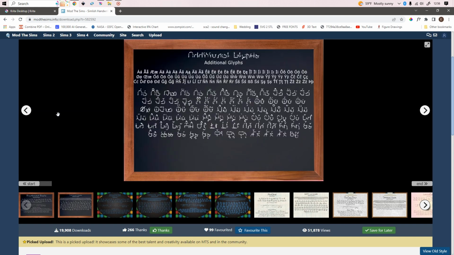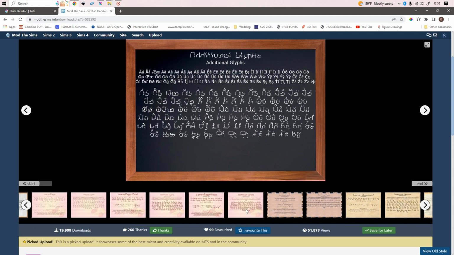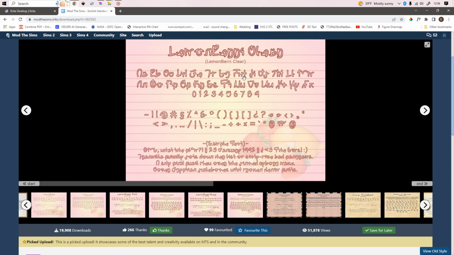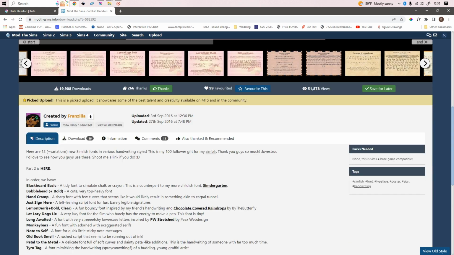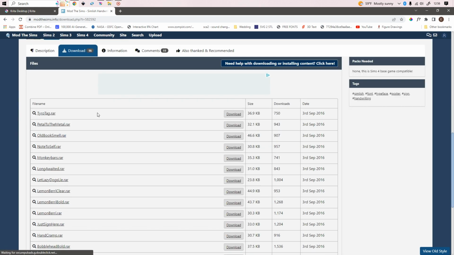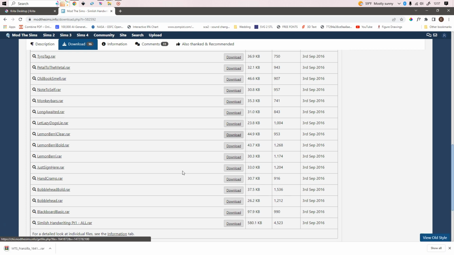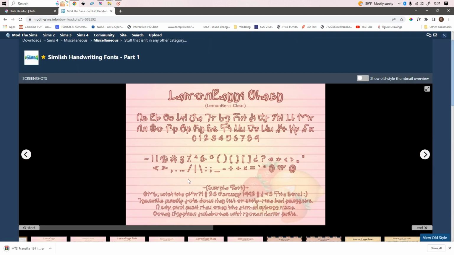But you can look through all of them and decide which ones you want, or you can just get one, and then I'll show you how to download these really quick. So let's say that we want this one. We see this font and we're like, oh, that's super cute. We want to look at this name here, Lemonberry Clear. And then in her download area, you can find Lemonberry Clear and click download. And there's a lot of other creators who have made Simlish fonts too, so you can just look those up online. Once it's downloaded, click on it.